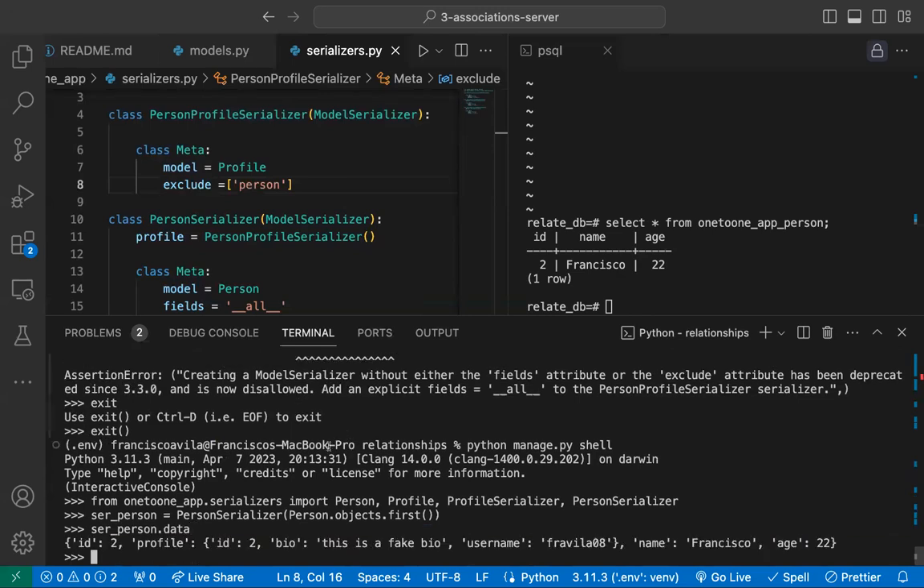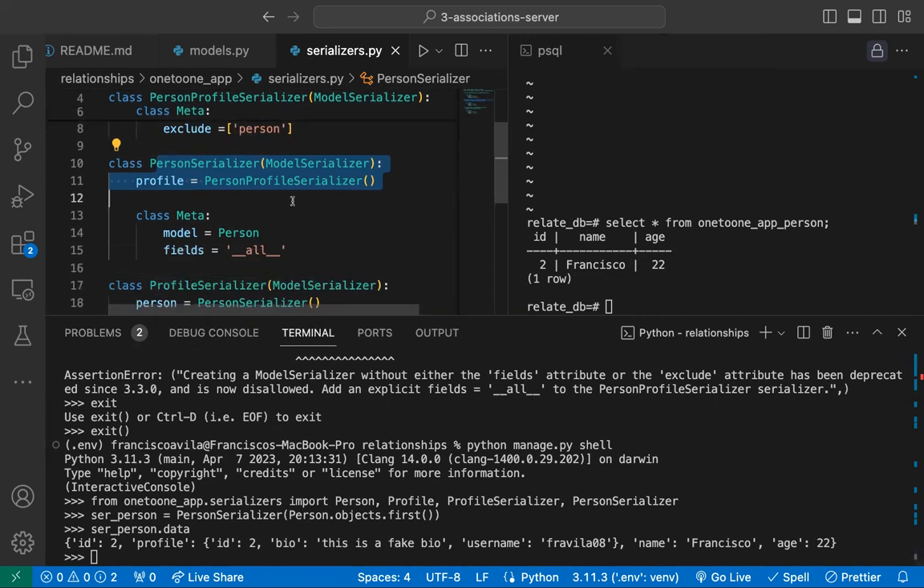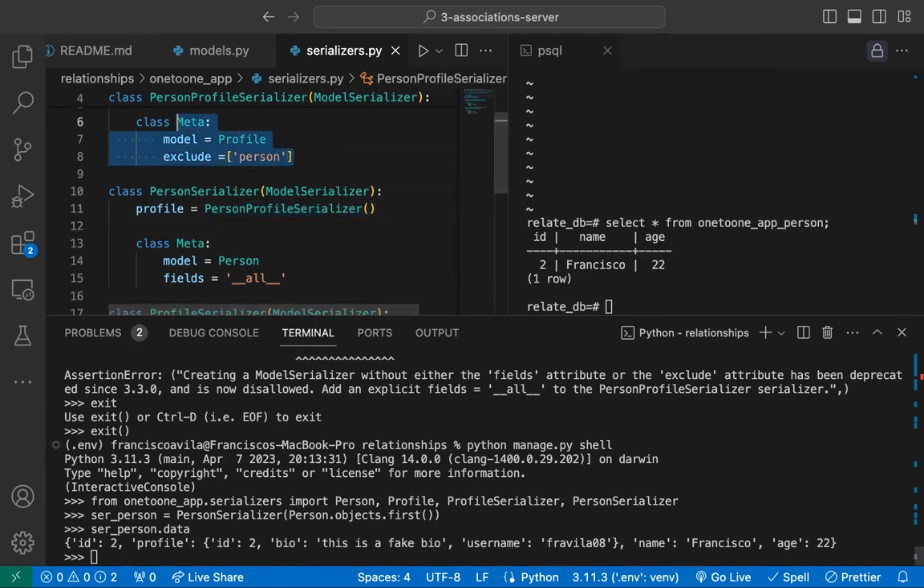There it is. So now I get back the person, right? Because I'm utilizing my person serializer, where for profile, it utilizes the person profile, which is up here. That still brings all of the profile except for the person field. And then it gives me the remaining information regarding said person.